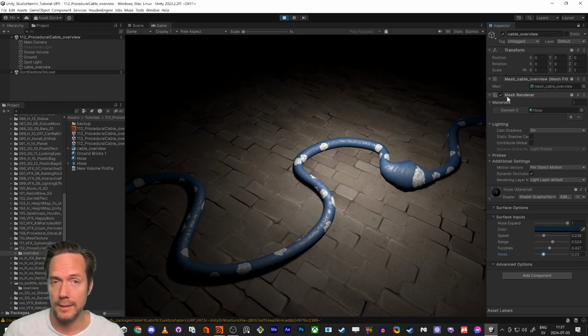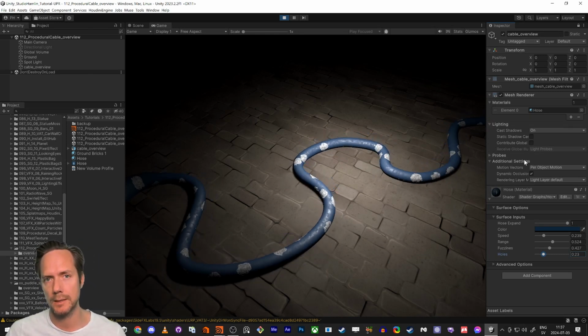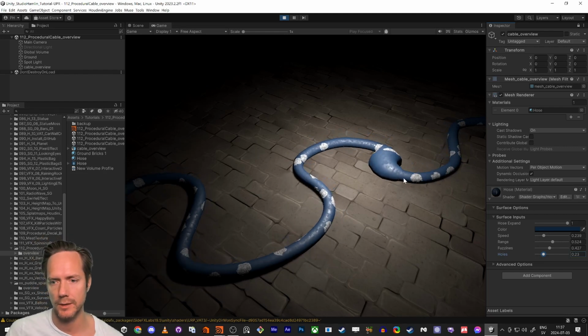Hello everybody! In this tutorial I'm going to show you how to make this cable or hose that you see on the screen. So it's procedurally made with the material and stuff. And the cable is made very quickly in Houdini, so we're going to do that.